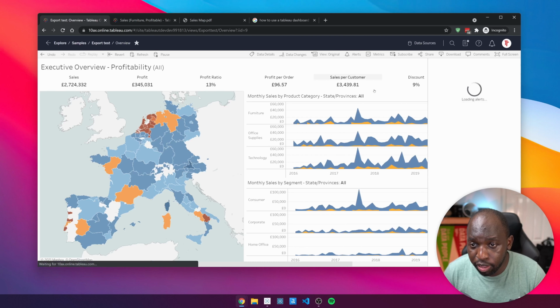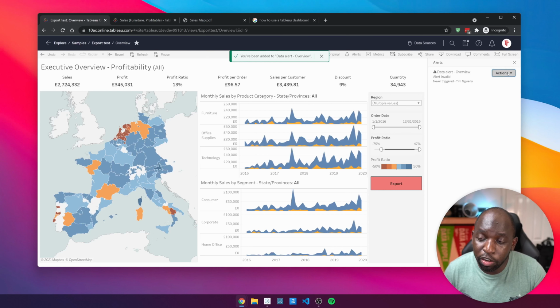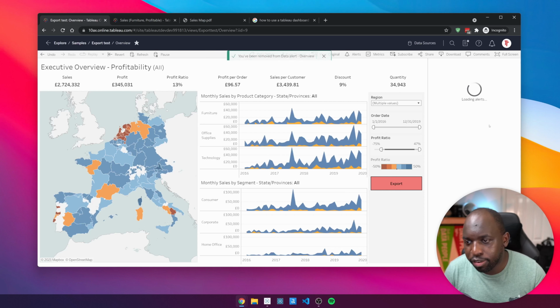and I go back into the alert section, you can see that I can now see an alert. And what I can do is I can add myself to it. So if I know there's an alert there that someone has set up, I can already see who a recipient is. I can add myself to that alert, and you can see that I've been added. When I do that, I get this actions tab here where I can remove myself from that action and alert as well. So it's a really nice thing to be able to do.